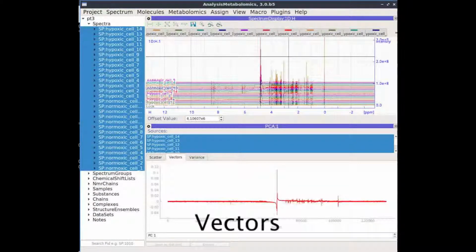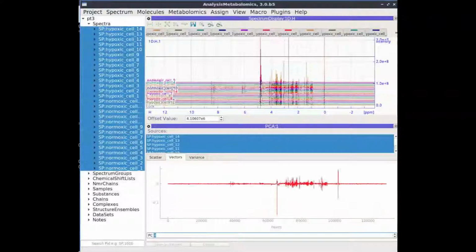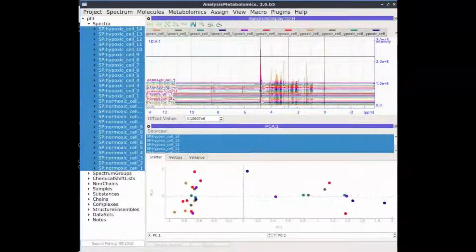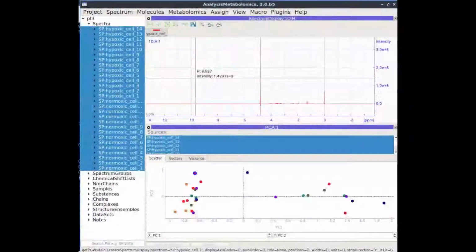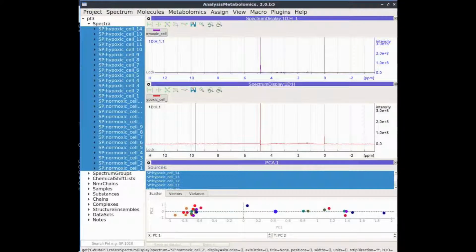You can also look on the Vectors tab and see in a spectral view how the loadings are affected in each of the principal components, which is quite a nice feature. And looking at the scores plot itself, you can see the distribution of points within the data. If we double click on any one of these items, we can open the spectrum, so we can instantly see which of our spectra is giving rise to this variance.